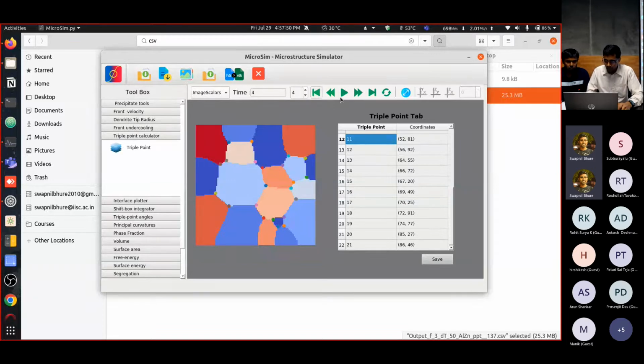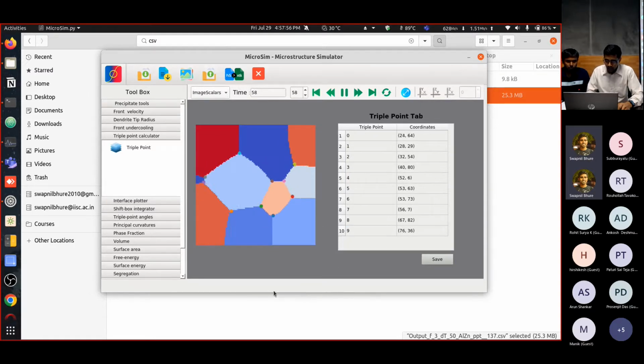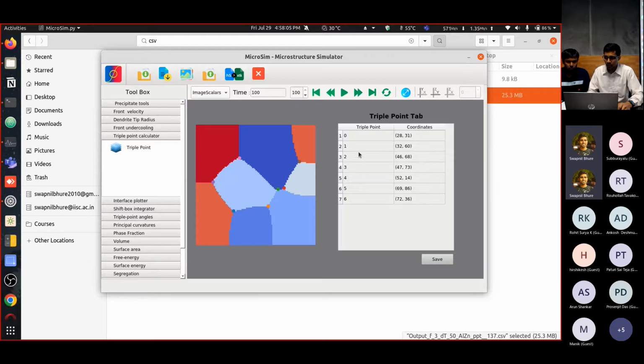I'll play the movie, and you can very nicely see how the triple points are tracked, and you can see nice coarsening happening. Here you can see the continuous evolution of the triple point locations. All of this you can save as a CSV file and use for your further calculations.